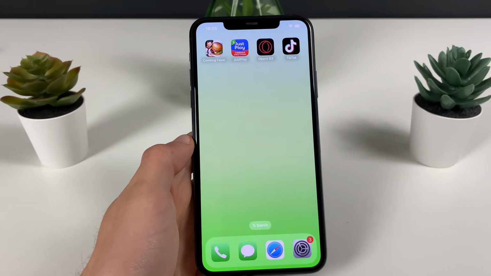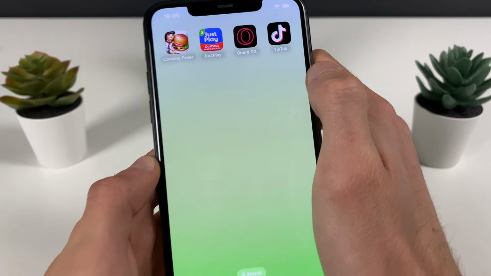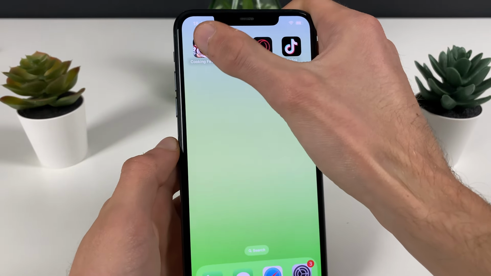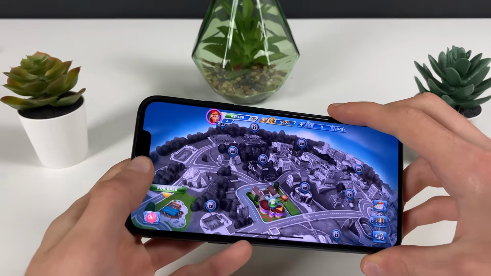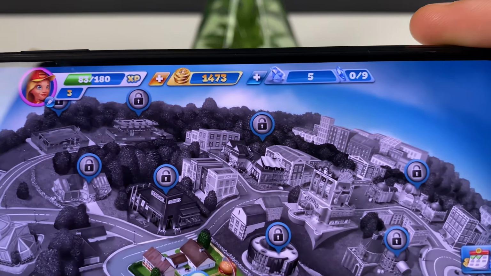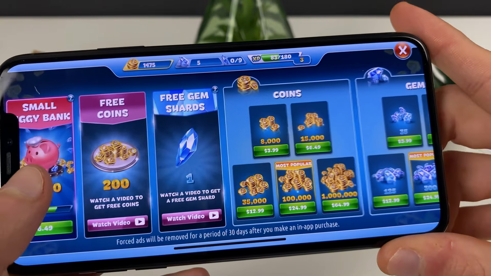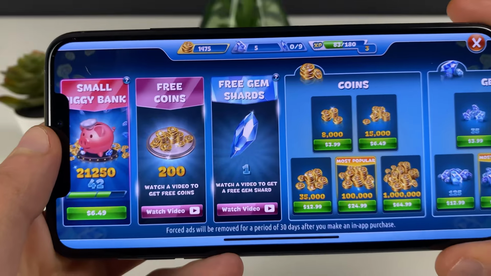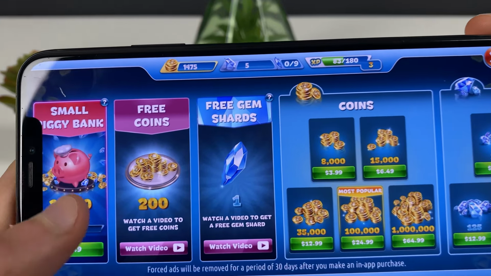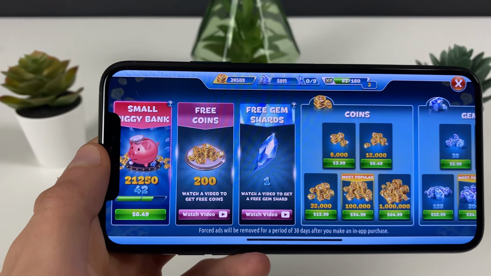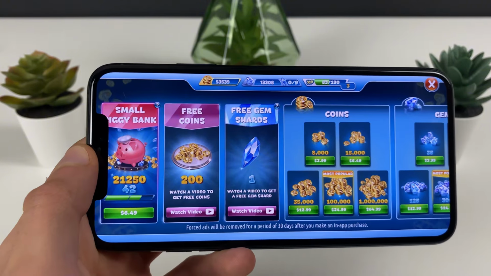Okay, my people, your boy completed all steps. Everything is here. Now, open up your Cooking Fever game. Okay, guys, nothing is happening right now. Okay, wait for it to load up. Okay, guys. As you can see, it's actually generating.